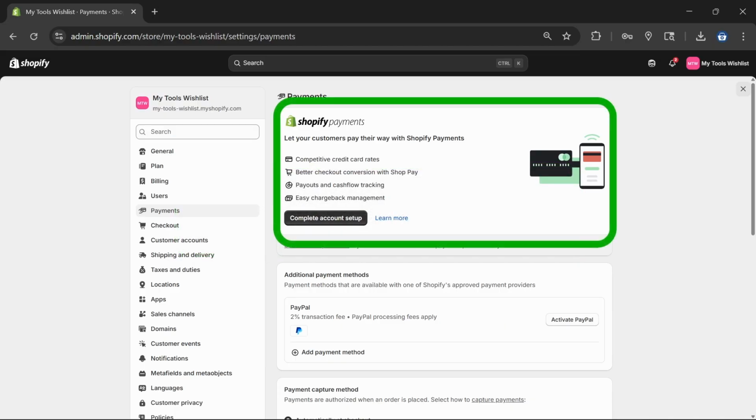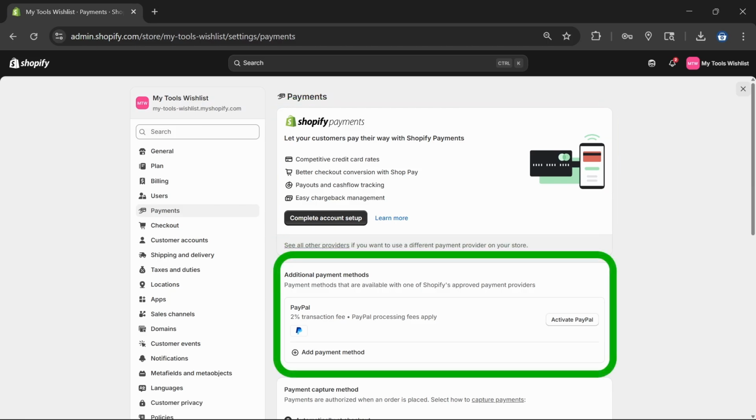First, you can set up Shopify Payments. This is Shopify's built-in payment system and is usually the easiest option to use. It allows you to accept major credit cards directly on your store. Next, connect PayPal. Shopify typically enables PayPal by default using your account email, but you should still check and make sure everything is properly set up. PayPal is widely trusted and can help increase your conversion rate.